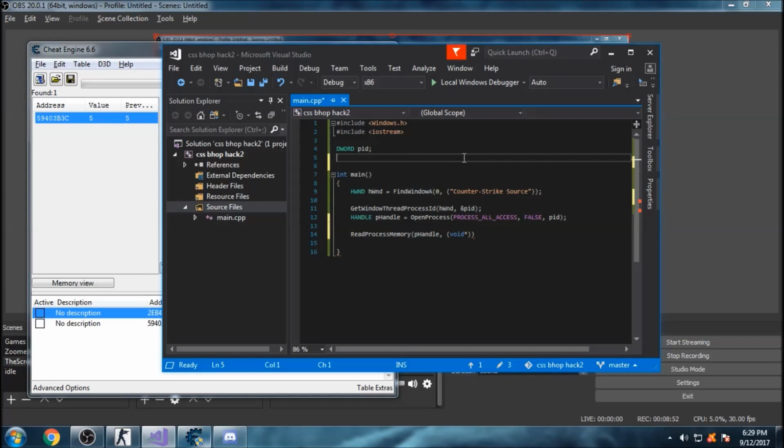We want to copy that, and we want to do DWORD bunnyhop. Let's just call it that. You can call it anything else. Is equals 0x our address. The 0x just tells us that we're using hex, which is like, yeah, just hex. Or it's a byte or something like that.